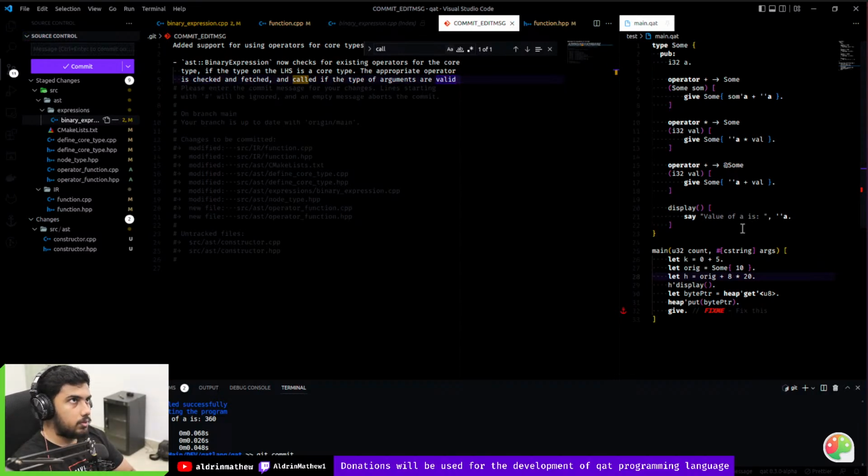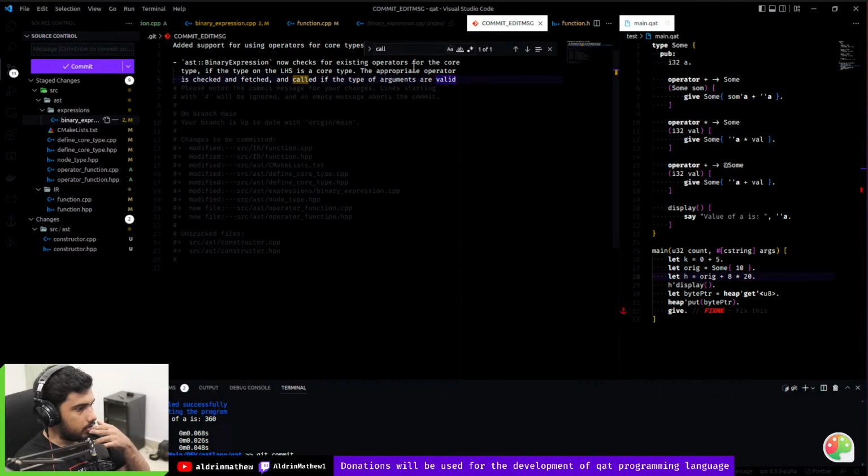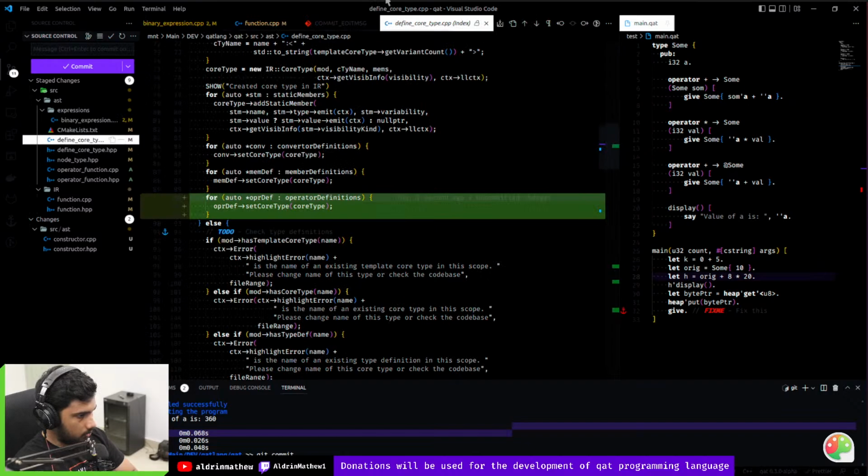Also, what else? Yeah, that's basically it. Check operators for the code type. If the type on the lectures is a code type. Actually, turns out there are two ternary operators. So there is this normal thing, right? So okay, let me just close this. Okay, what else did I do?